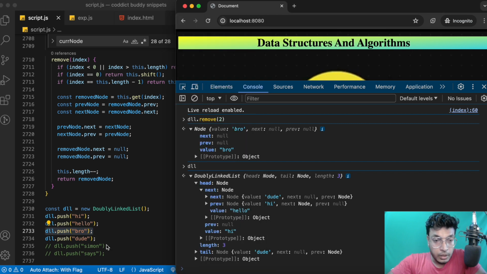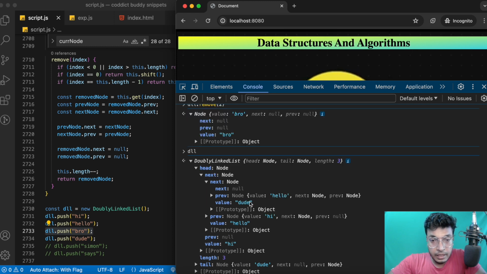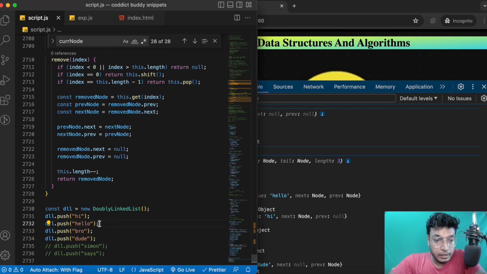Now let's see dude dot previous. If we see, this is the dude node, which is this node. So dude dot previous is hello, which is basically this node. That means this node is pointing to this node and this node is pointing to this node. So there's no relation between this node and these two nodes. So we have successfully removed the node from the middle of the linked list.